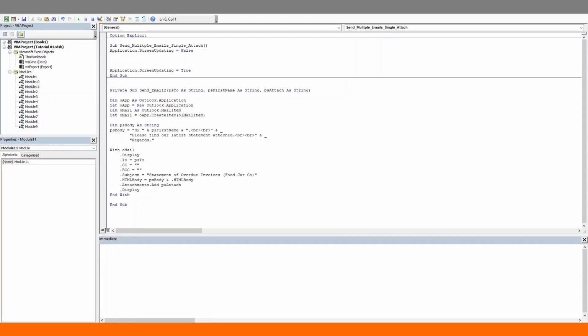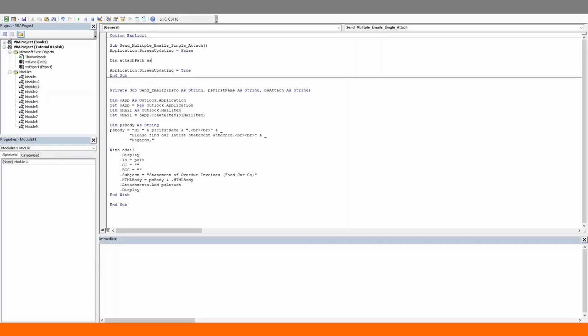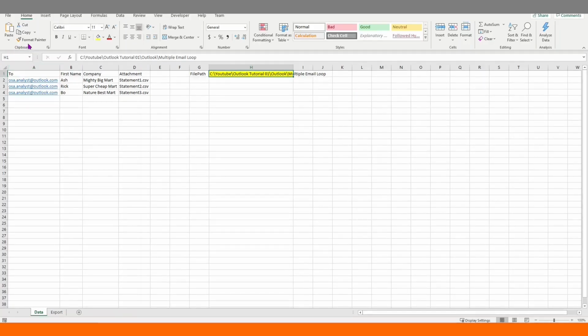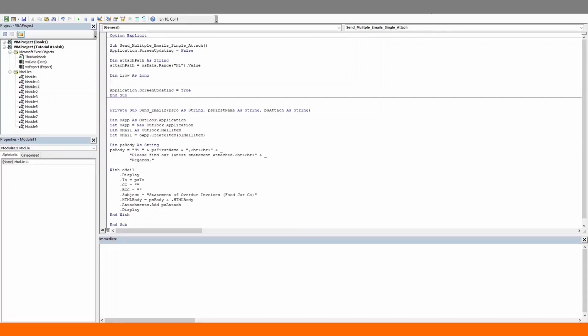Let's create a variable to hold the main folder path, which is in cell H1. Now to loop through the data, we need to determine the last row of this data. We can see that it's row 4, but in a real life scenario, the size of the data will keep changing and hence we need a variable to determine the last data row. Let's first define a long variable to hold the last row number. To find the last row, one of the methods we can use is the rows.count property of the current region.